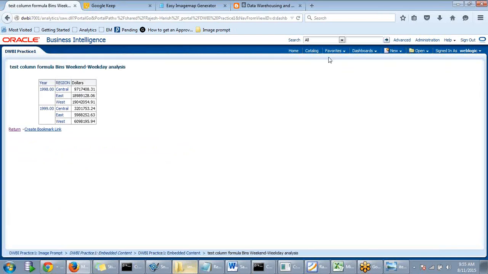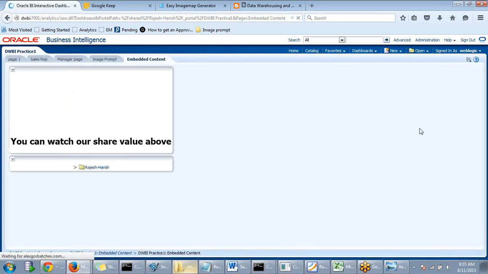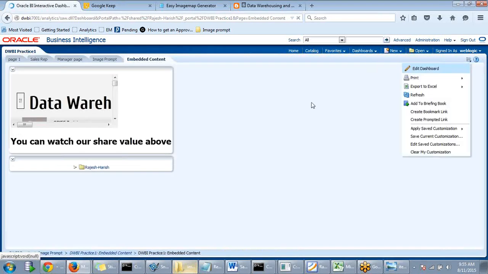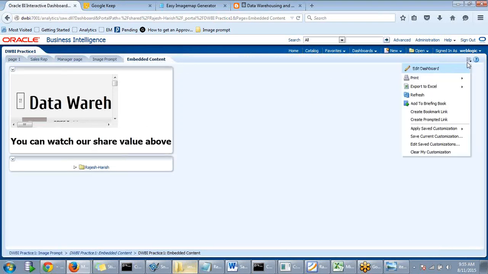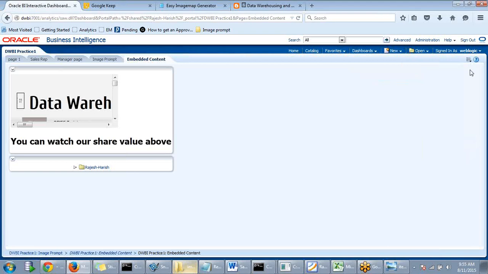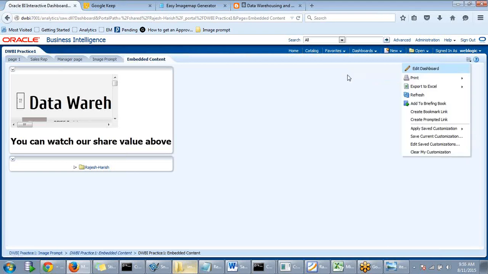That is all about the various components that are present under dashboards. By using all these components effectively, you can design wonderful dashboards as per your requirements. That is all about these dashboards.